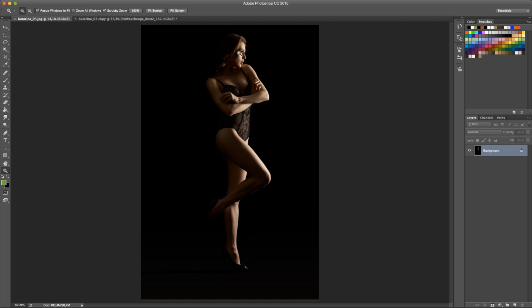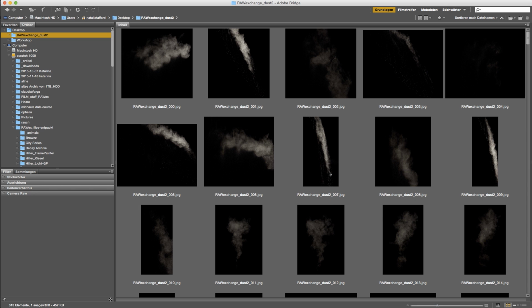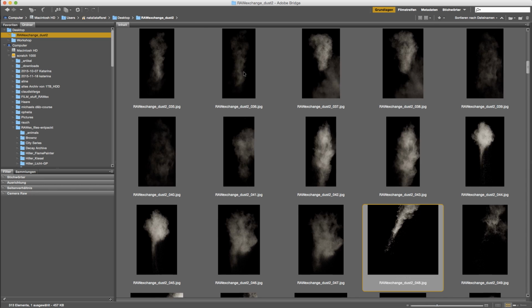So this is just a low-key image that I have from a model, and it's low-key, it's over black, so there are no distractions, and I'm going to use overlays from our dust package to show you how I actually throw dust on the model.